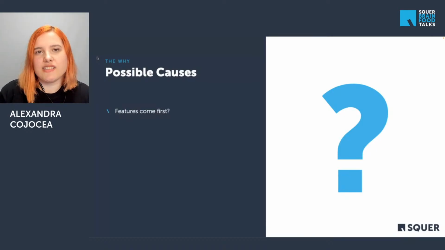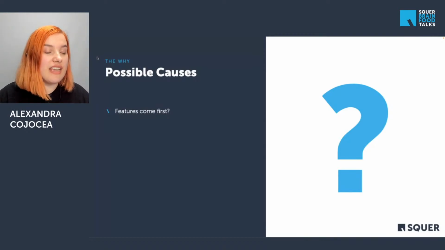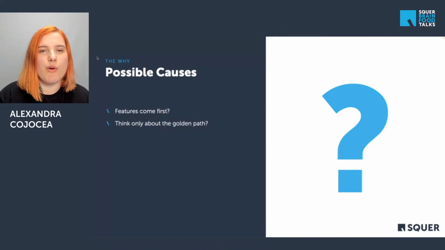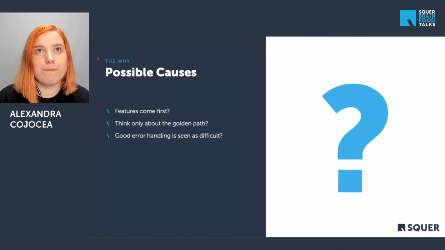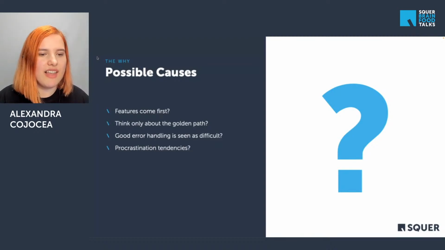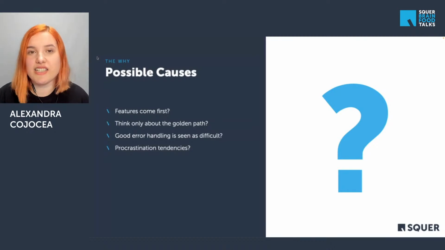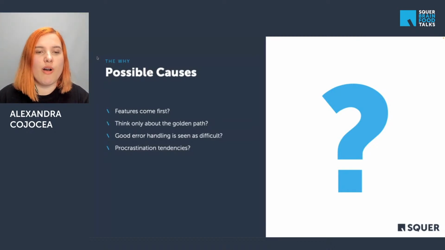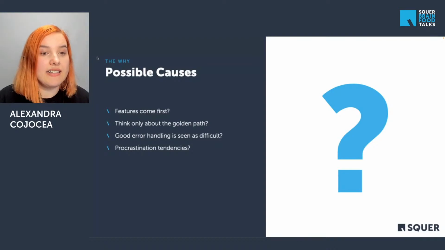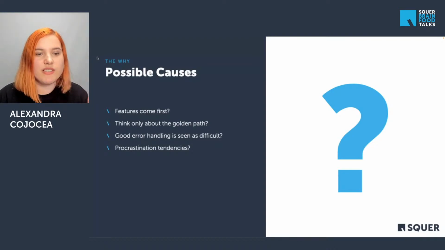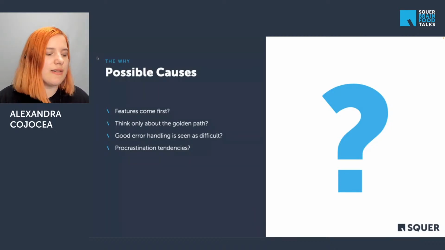Some people said, okay, it's just a normal recurrence because features always come first. So that's why when things go bad, that's kind of left to the end. Or it's because people always think about the golden path and not about what happens when some things go wrong. Others said that good error handling is just difficult. So that's why these sort of errors still show up in production. And some just admitted that it's a procrastination issue because it's left later in the development process. And I agree, and I can see how these causes can lead to those errors and end up in production.